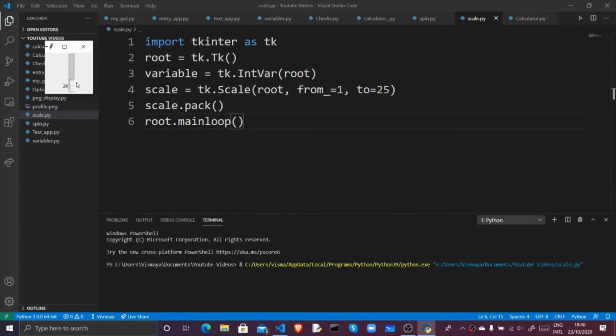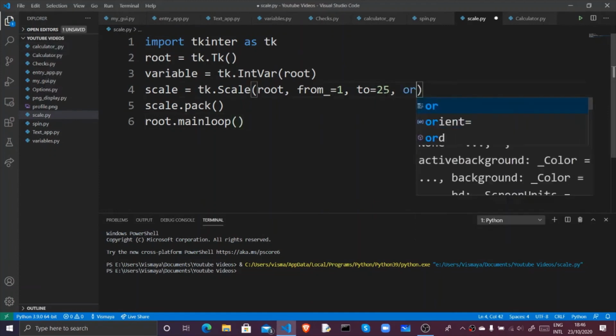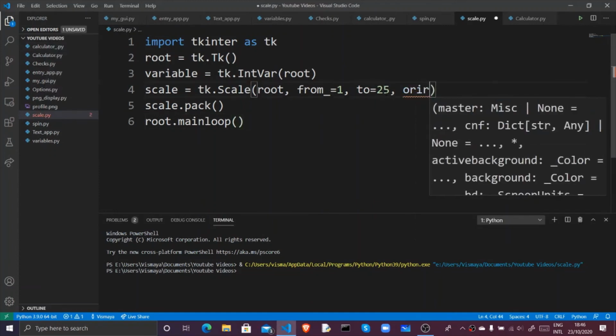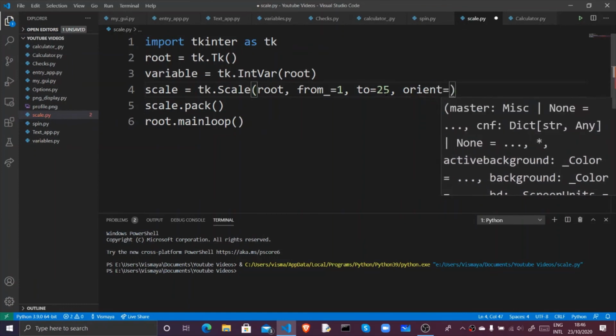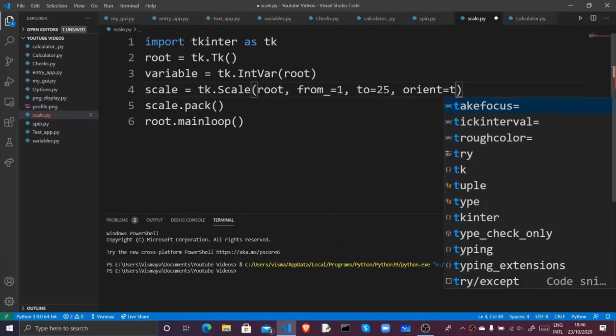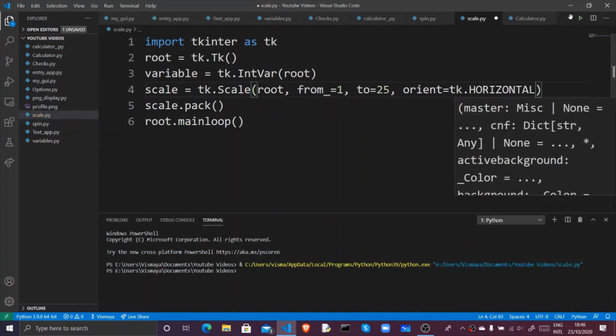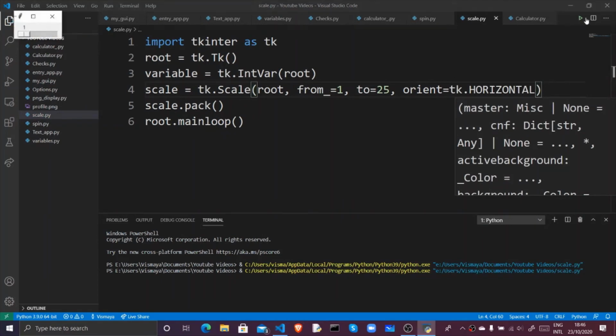So this is what a scale looks like. Unfortunately, right now it's vertical. I want to change it to horizontal, so we'll change the orient equal to tk.horizontal. There's even vertical, and can you believe that Tkinter has such attributes? So I can move these around, and that changes the value.